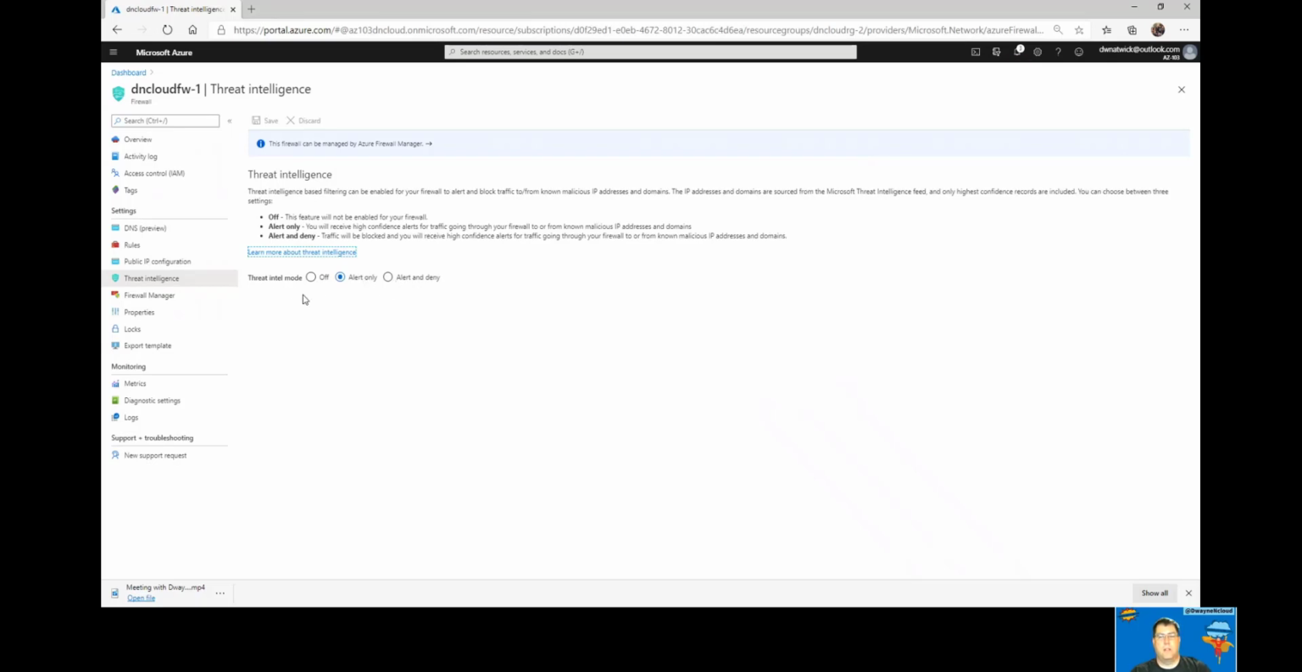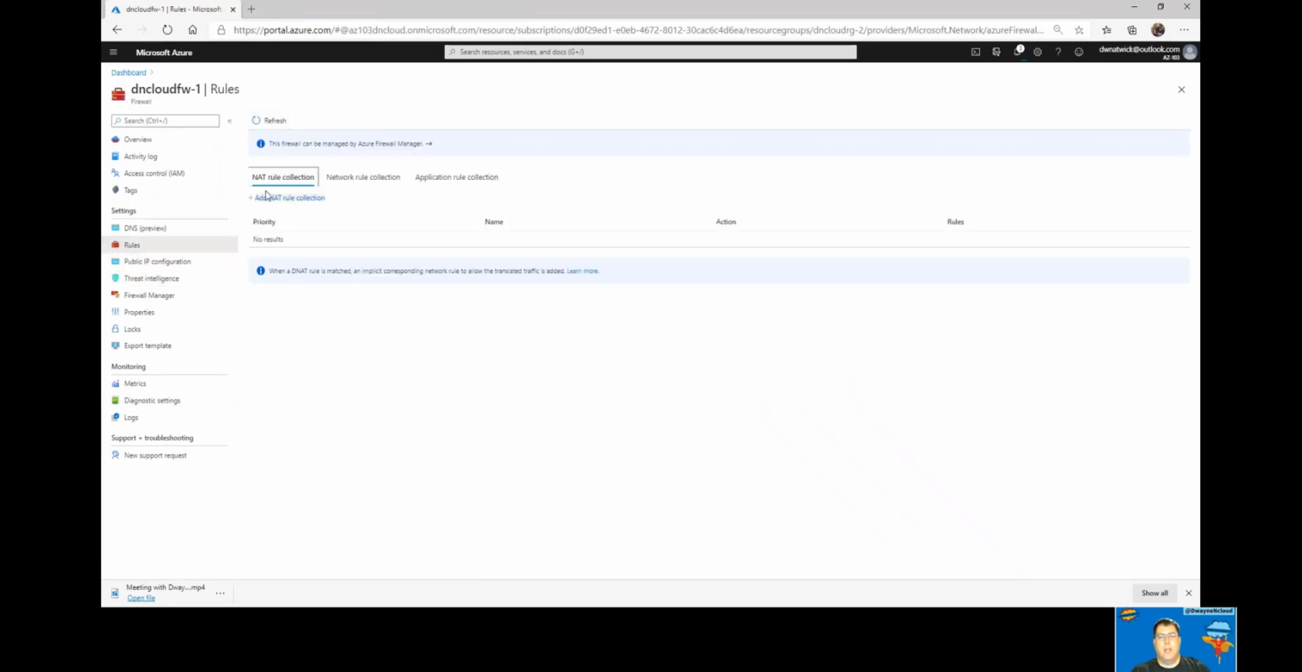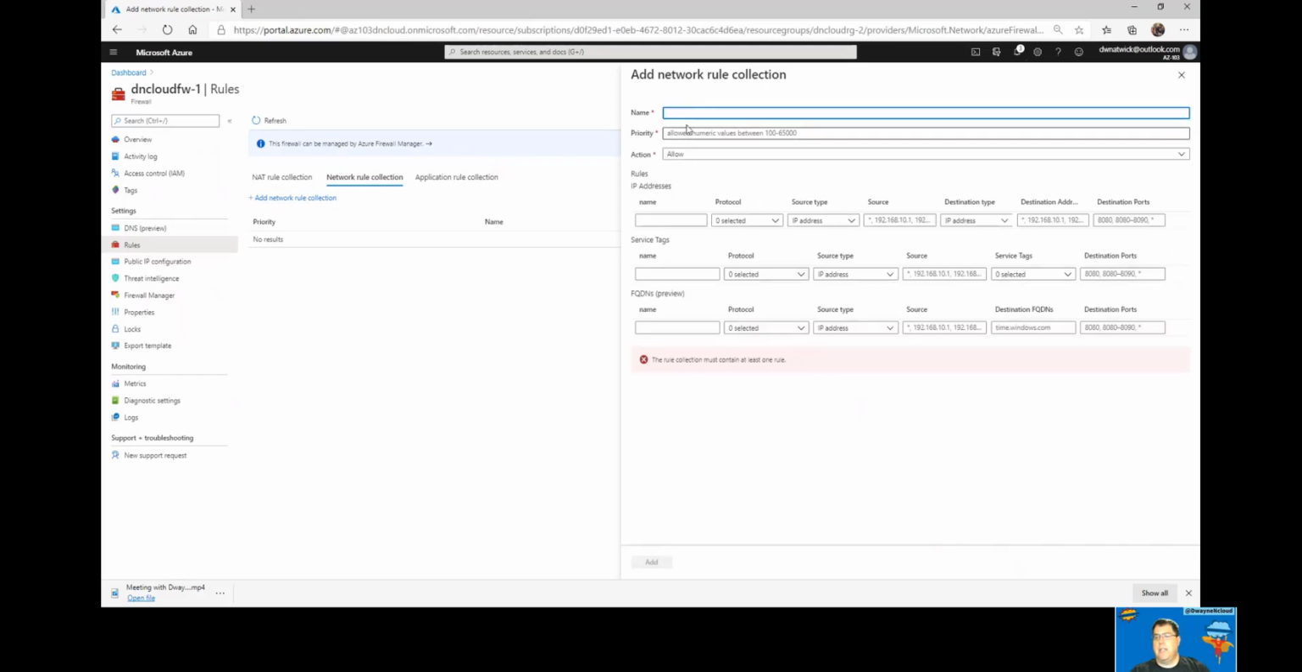We can create alerts. We can turn off threat intelligence, which is not recommended, and manage those again through the Azure Firewall Manager. And here, when we look at our rules, we have the ability to create various rules within here: network rules, application rules, NAT rules, how we're going to translate addressing. And if we want to create, say, a network rule, you can see that we have the ability now for creating those rules in our environment.